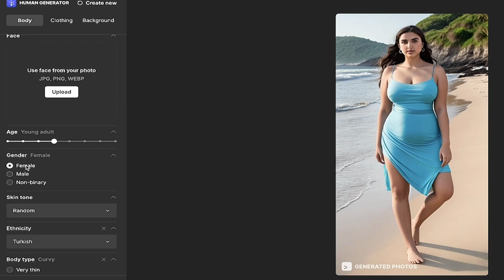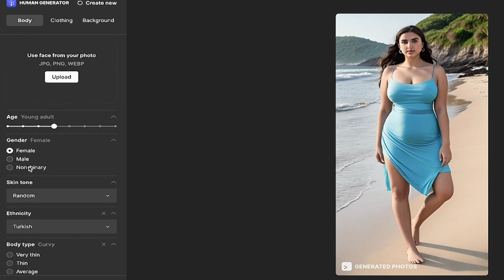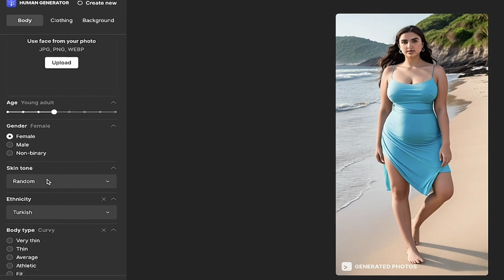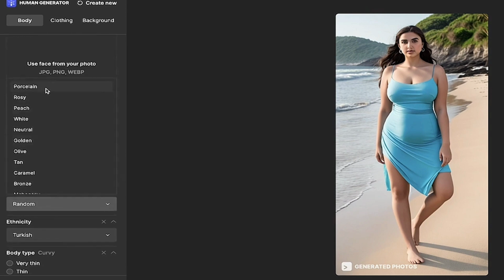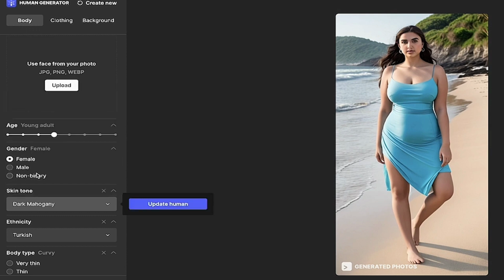If I want to select the gender, we can do one of three genders. I don't know how many there are, but there's only three in this one: female, male, non-binary. And then if we go down a little further here, we can select skin tone. And this gets quite interesting. So you can get a porcelain skin tone, a golden skin tone, a caramel skin tone. Okay, mahogany, dark mahogany. I like that.